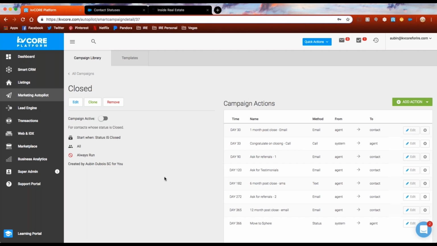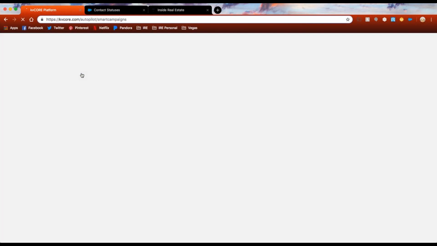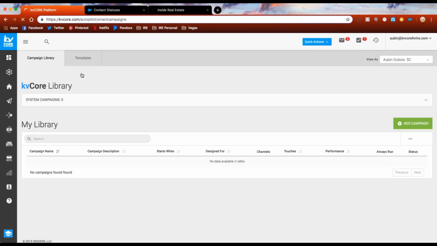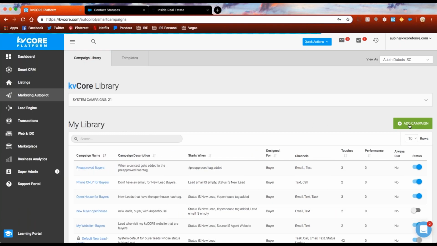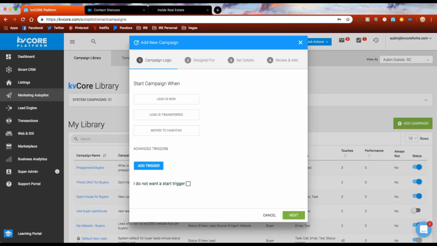Now, I want to show you guys how to create your own campaigns. So in our My Library section, I want to click on this green Add Campaign button. Now, again, this is going to be your campaign settings. So instead of having options here for you to edit, now you guys just have to fill these out from a blank option here. So let's say I want to do an open house campaign, or maybe I want to do a campaign based on a squeeze page or a landing page that I created.